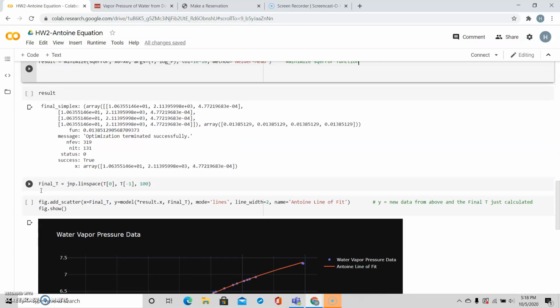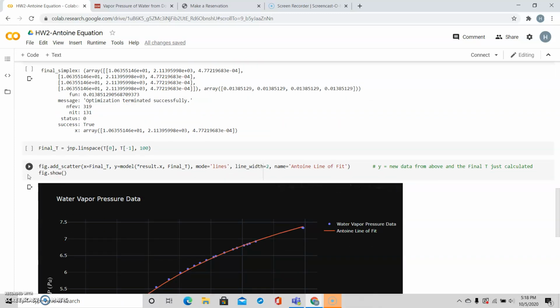And so down here, this is the final temperature. I'm using linspace from the beginning to the end in increments of 100 to get the final temperature. And then this is where I just create the new plot. So my x is equal to the final temperature, and then the y is equal to all the data that we just got from right here, and then the final temperature here.